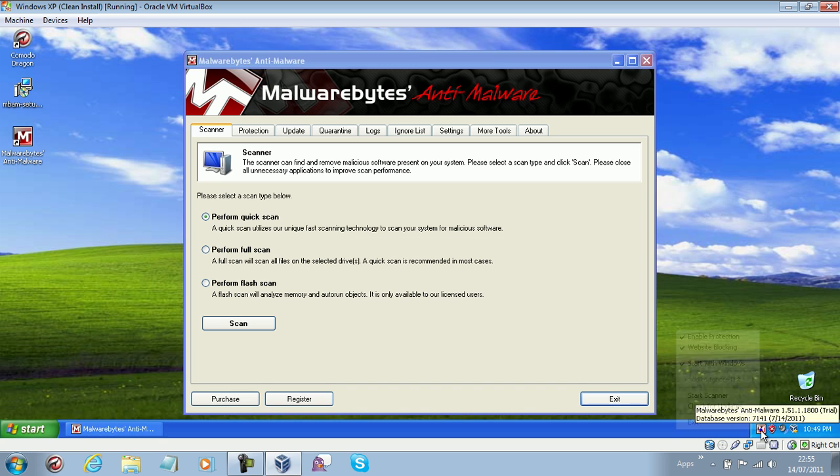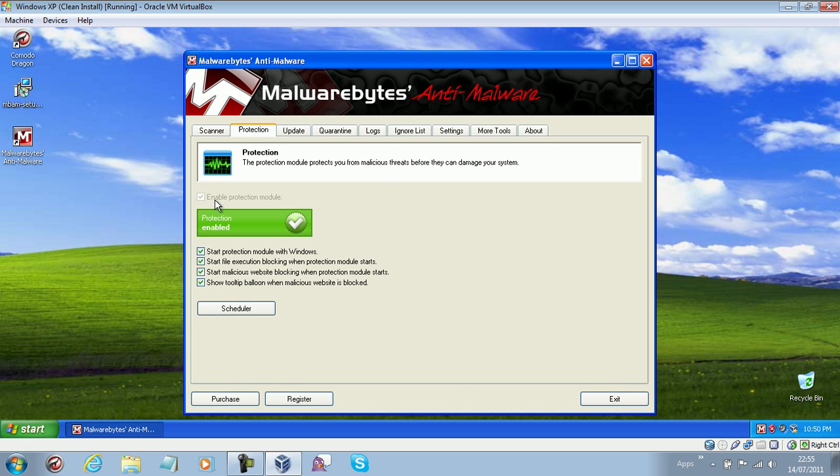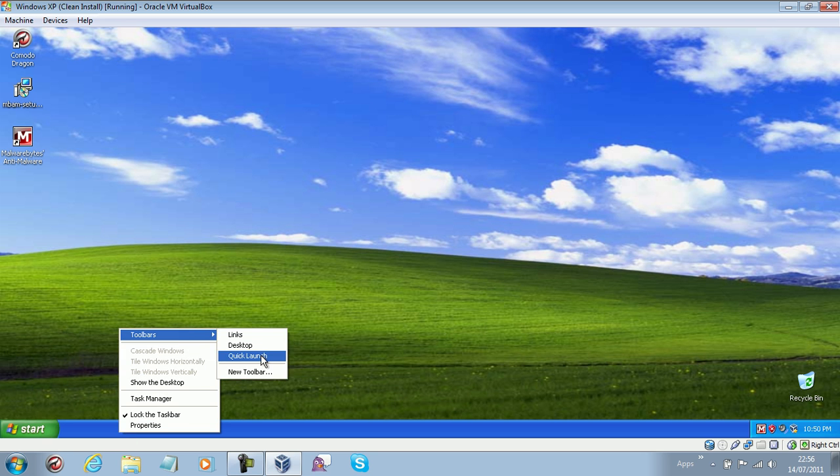If you want to stop the protection module at any time for any reason, just right click on the tray icon and click exit. Then if you want to go ahead and enable it again, you tick this box here and then tick those options as you want. So you can even start the scanner and check for updates from there. Very nice. So, without further ado, let's go.